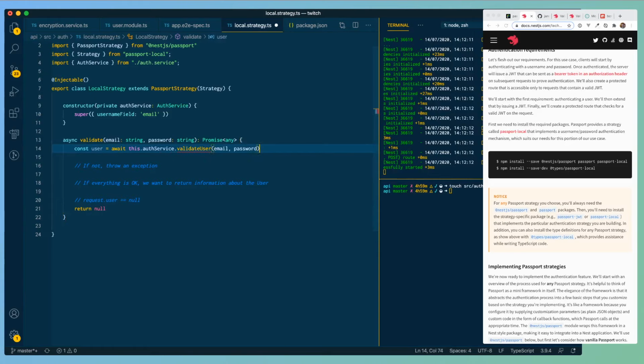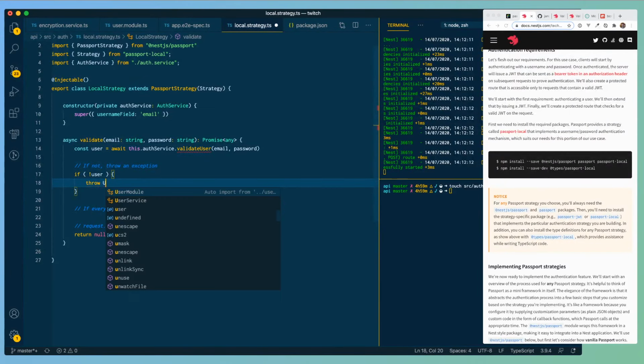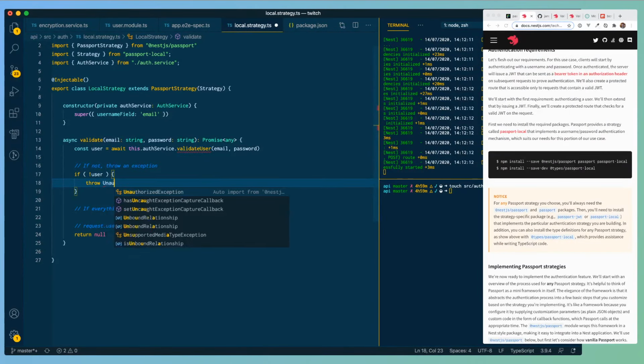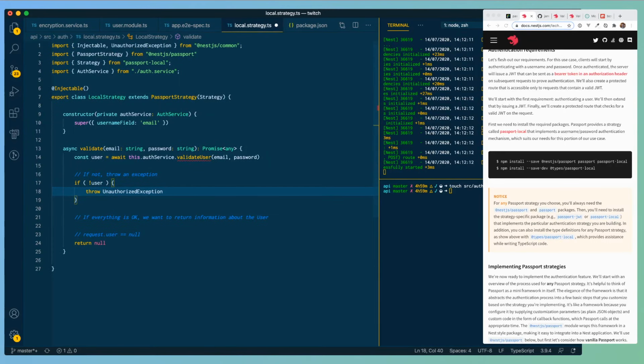Cool. So we want to await for a user. What this method will do is check the database for the user, then check the password. If everything is fine, then it will return a user. If not, it will throw an error message. So we can say, for example, that if the user is falsy, then throw an unauthorized exception, which comes from @nestjs/common. Otherwise, we want to return that user.